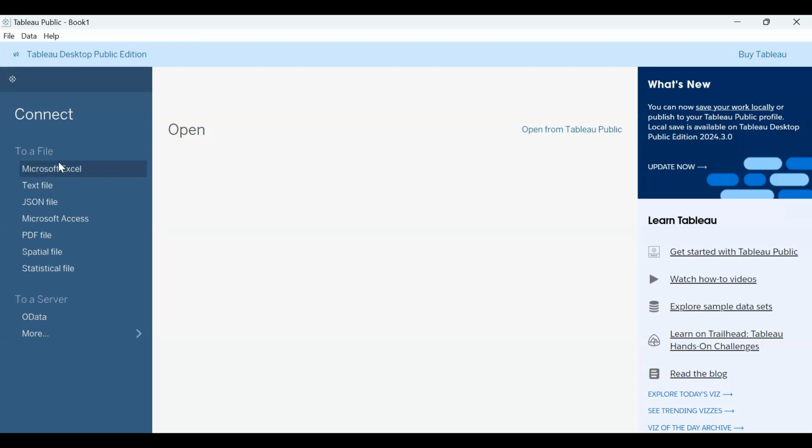So you see here, you can connect to a Microsoft Excel file. You can connect to a text file. You can connect to a JSON file. You can use Microsoft Access, a PDF file, spatial file, or a statistical file. Or you can also connect to a server. Now, in today's video, we are going to conduct our illustrations with a Microsoft Excel file.